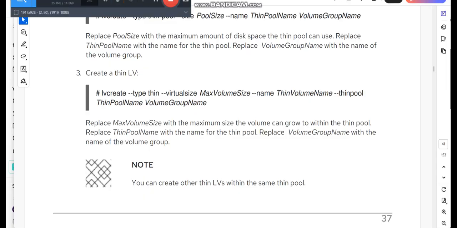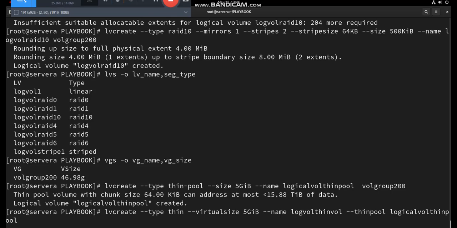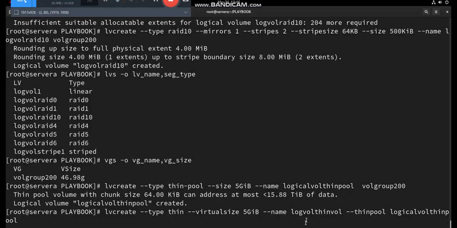The thin pool name is lv_thin_pool, and the volume group name is vg200.